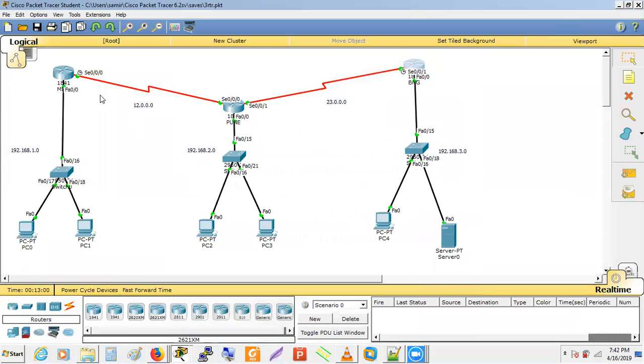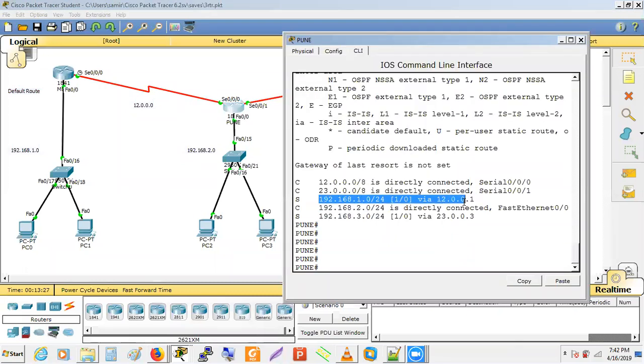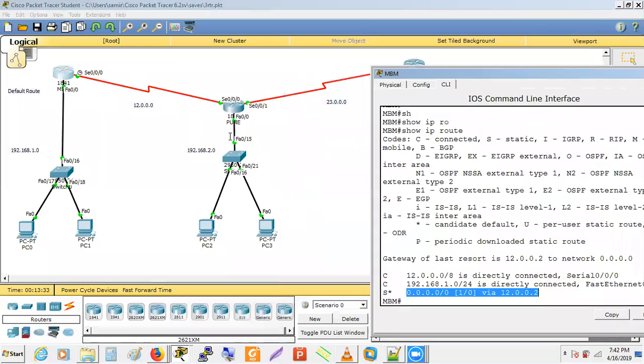So how is this default route working now? Right now we have configured default routes here, and this default route is pointing toward Pune, and one more default route I have configured here as well. Whereas on Pune, I gave specific static routes. All remaining routes are manually entered here. And in Mumbai, I gave only one default route. So all routing is done so far.